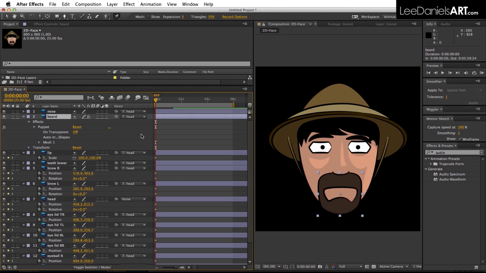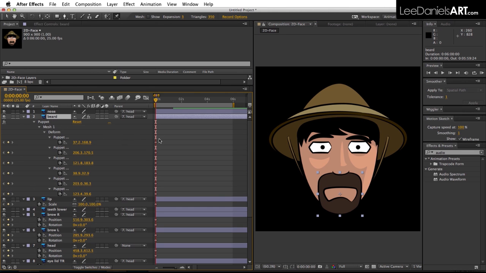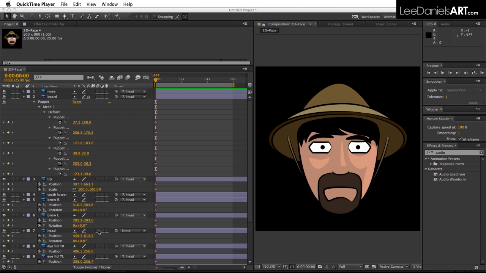If we go over to the beard and just hit U, it'll bring up all of the keyframes that have been automatically made there, relevant to each one of those pins. Okay, now we can start to animate.